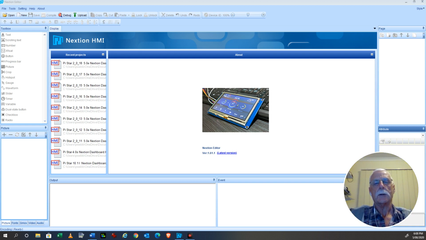If you're going to buy a cheap TJC display off eBay, you'll need to use the Chinese version of this editor. So if you can read Chinese, terrific. If you can't, well, you're going to have to buy the English version and the Nextion display.